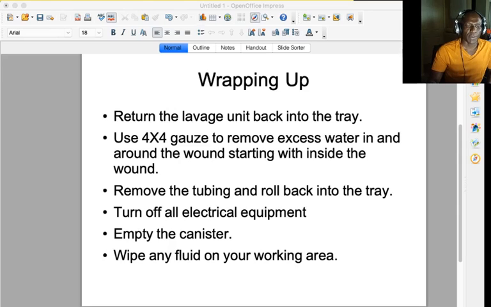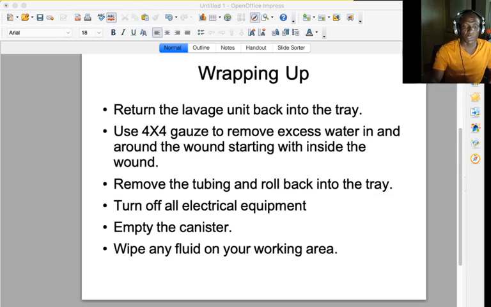Now let's wrap it up. Return the lavage unit back into the tray, and then go ahead using the same pair of gloves, removing any gloves here. Use the 4x4 gauze to remove any excess water in and around the wound, starting with inside the wound and going out. When you're removing any excess fluid from the outside of the wound, you want to be wiping away from the wound, not into the wound. Remove the tubing and roll it back into the tray.